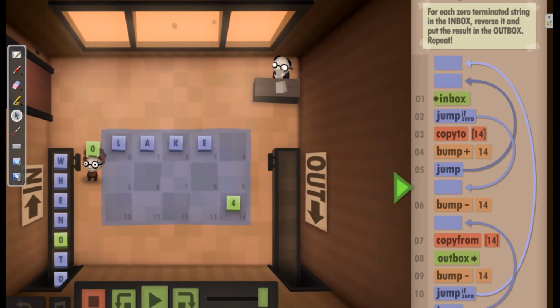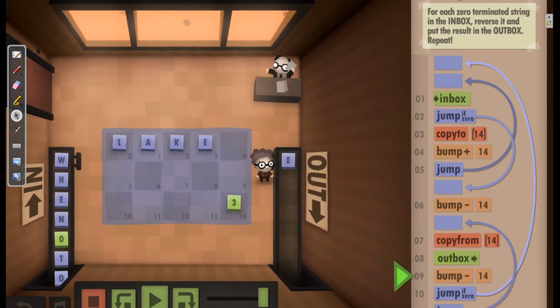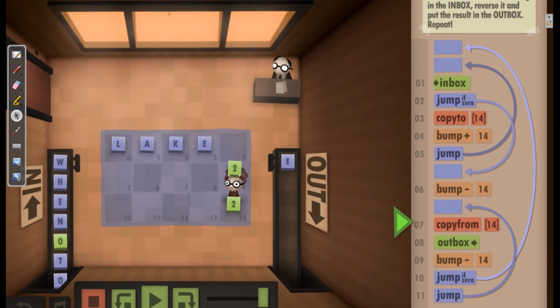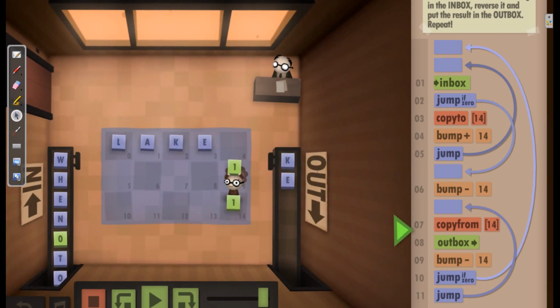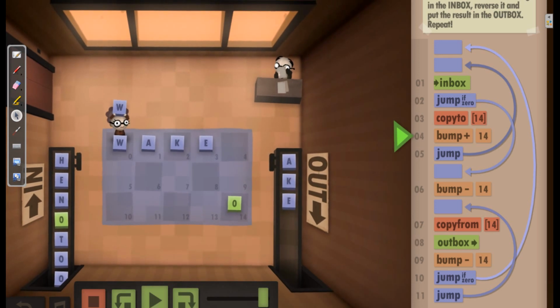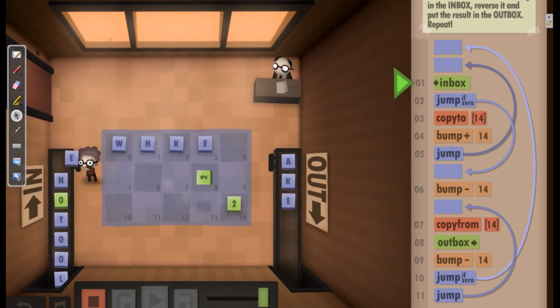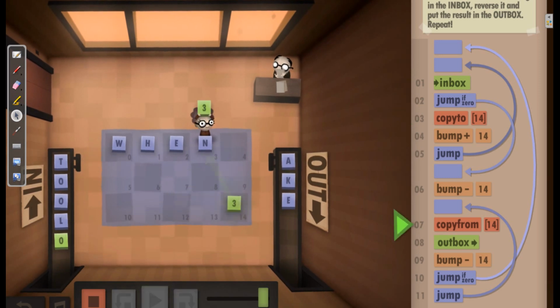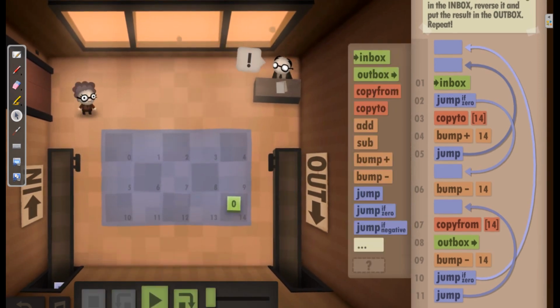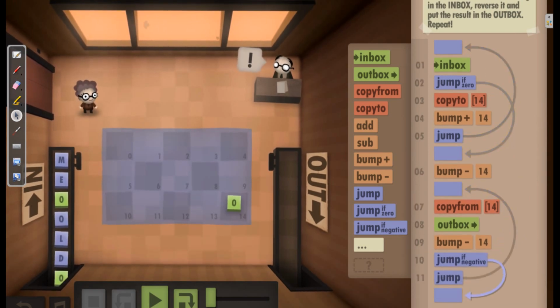It's a 0. We bump down, because box 3 is the first thing we're going to get. Got the 3, store it, bump down. It's not a 0. It's got to be a jump if negative. W-H-E-N. Yeah, because I didn't get the L. Alright, so I'm going to need not a jump if 0, but a jump if negative.